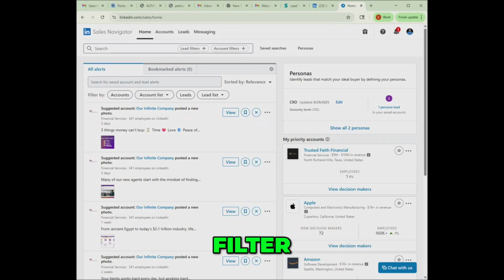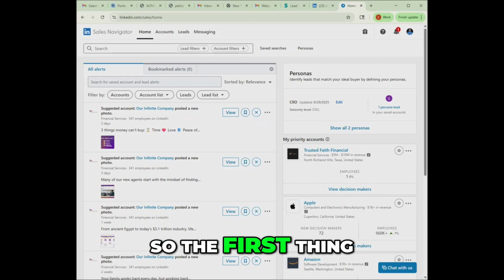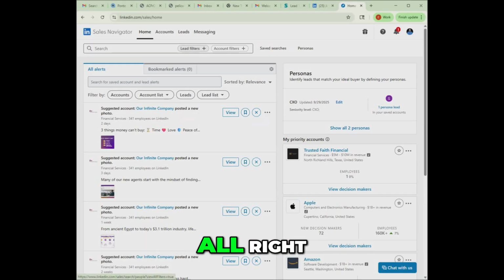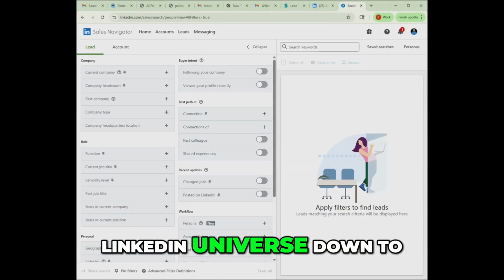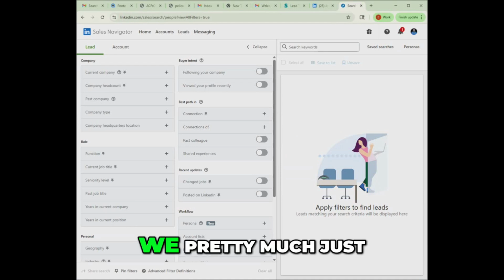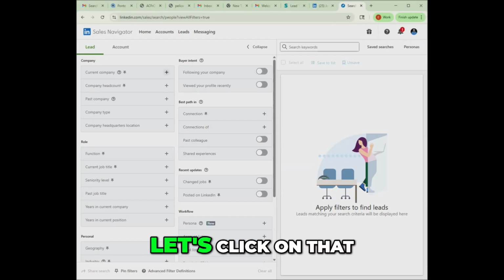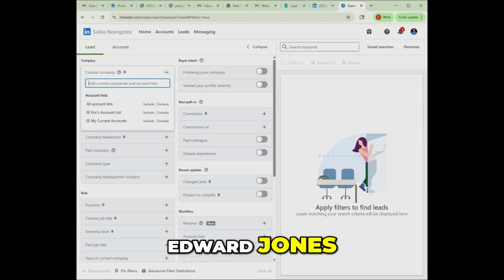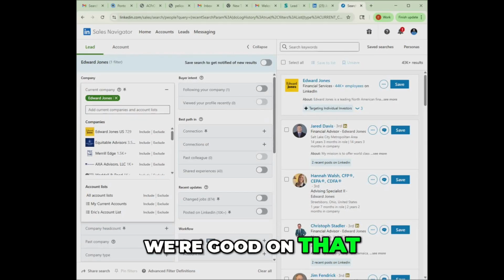Okay, so what we're going to do is filter all of LinkedIn down to the people that you want to target. The first thing you're going to do is, in that search field to the right, you see lead filters with the plus sign. You click on that, please. Great. Okay, so now we're going to filter the whole LinkedIn universe down to who we want. We pretty much just need about 4 pieces of criteria. So on this one, as an example, under company, under current company, let's click on that and type in Edward Jones. Perfect. And let's click include. There you go. Okay. We're good on that.